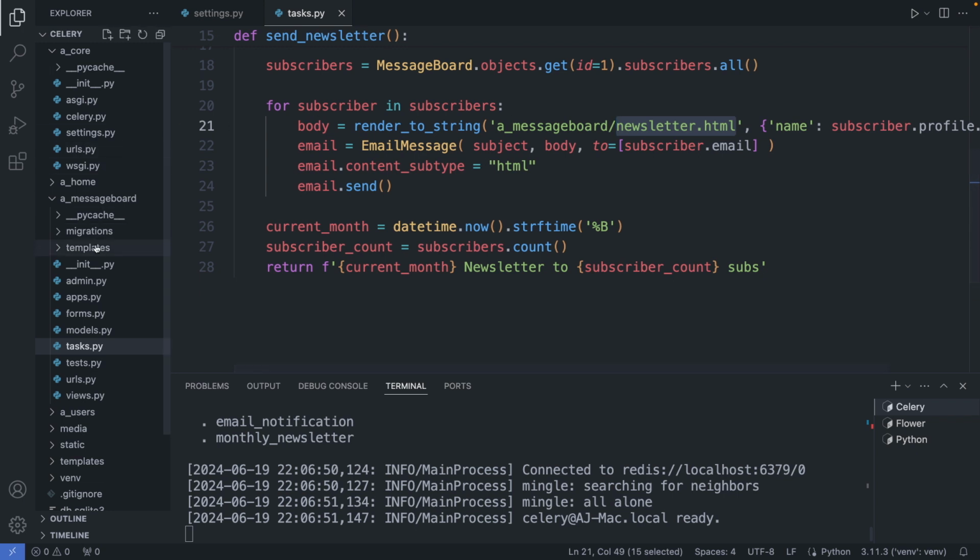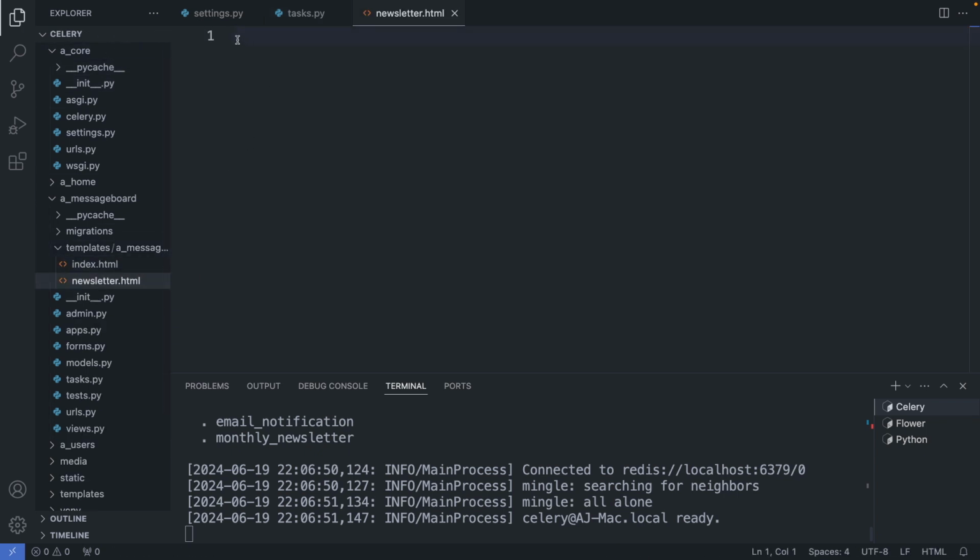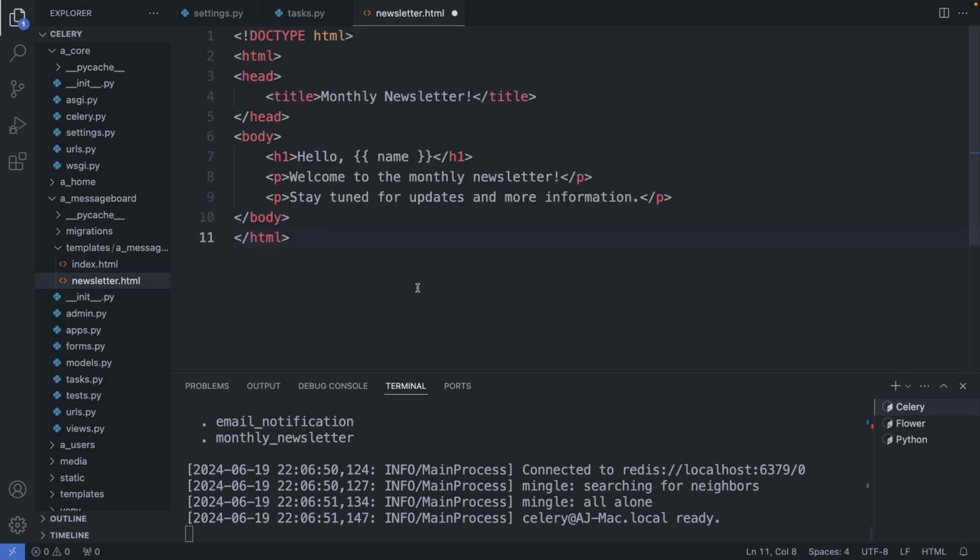I go to my templates folder, inside the message board folder, and add here my newsletter markup. For now, this is just very basic HTML code. Later, we will extend this with a proper newsletter template. This code includes the name variable to greet each subscriber by their name. Okay, save this file. Now let's set up our scheduled task.